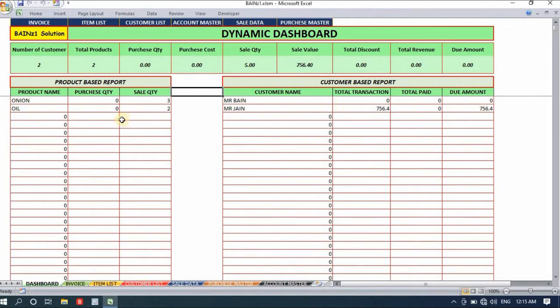And you can see some other transactions. Purchase quantity is not there for onion and oil, but we have sold 3 kg onion and 2 liter oil. And even for Mr. Jane, you can see total transaction is 756, total paid 0, and due amount is 756 because there is no payment transaction. We only sold him, but we haven't received any. So the total amount is showing in the due section.